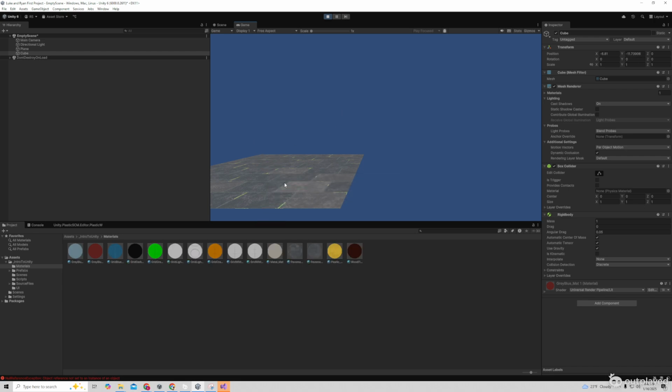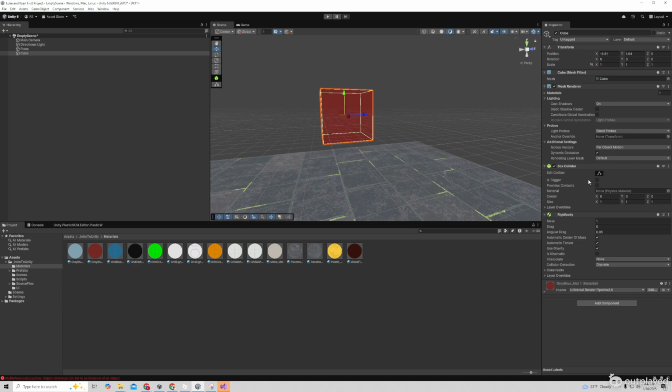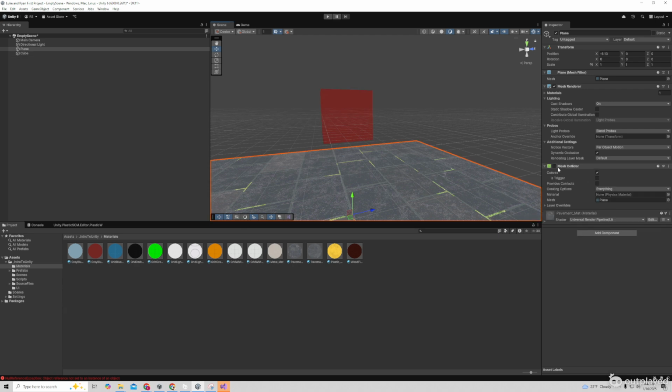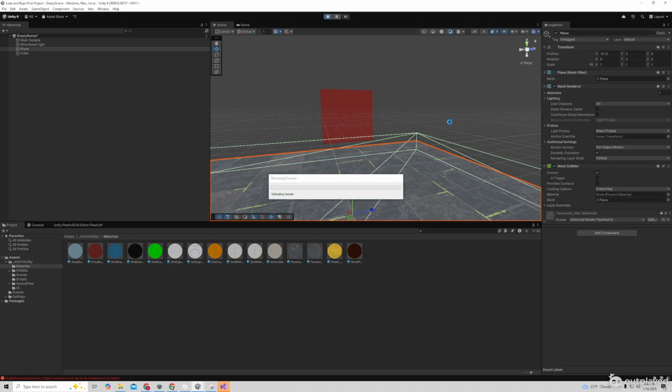The block falls down. Oh, but it didn't collide with the plane. I wonder why. It should have a collider on. This plane should have a collider. The collider is not checked, so the collider was not active. Now it has a collider. Now if I press play, it should collide with this plane.